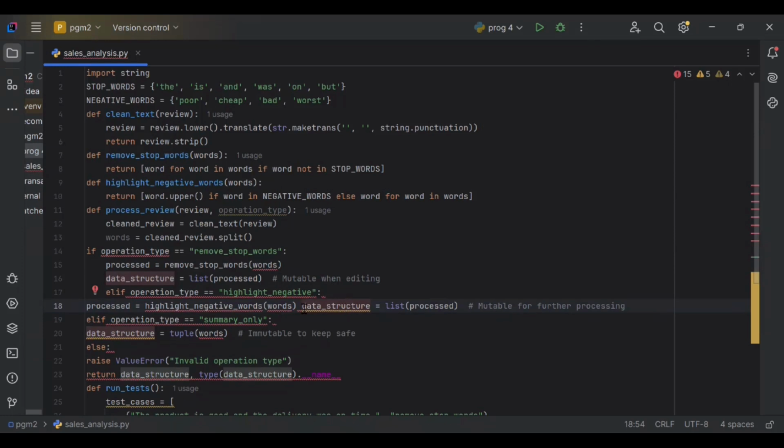now the processor is going to highlight negative words in the words, which calls the function highlight negative words to process negative words in the words. The data structure equals list processed. It converts the result to a list, which is mutable so that it can be edited later. In elif operation type, it shows the summary only. It checks if the operation type is summary only. The data structure equals tuple words. It converts the words to a tuple, which ensures data cannot be changed later, as it is immutable.